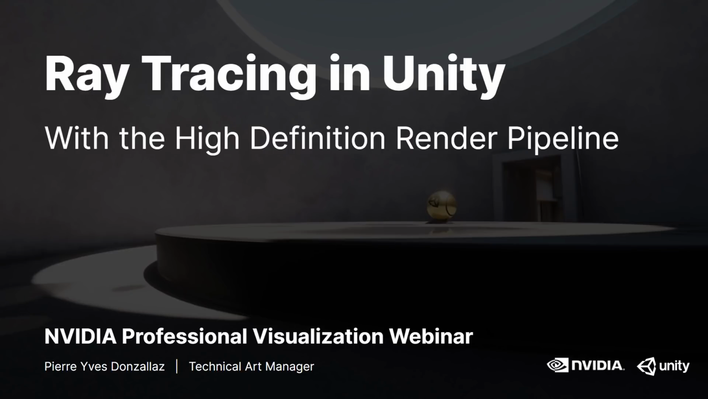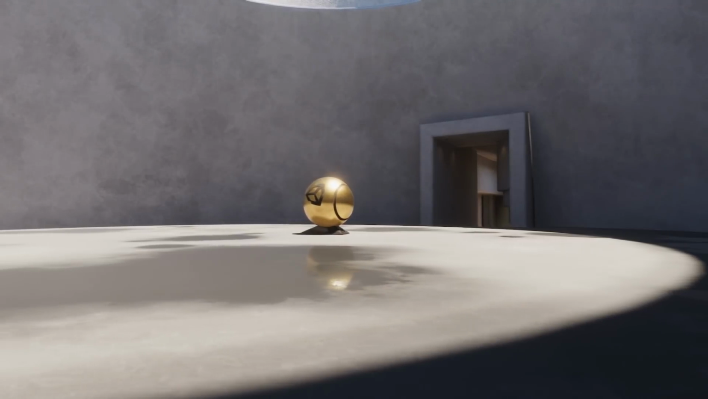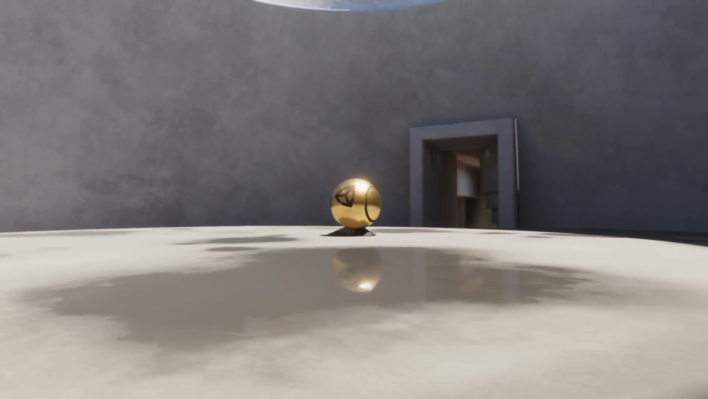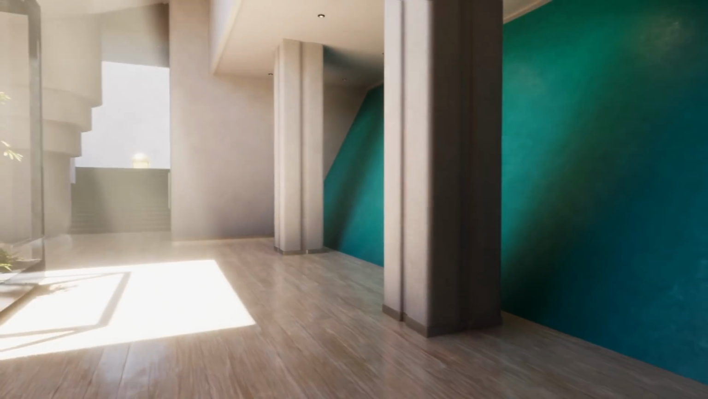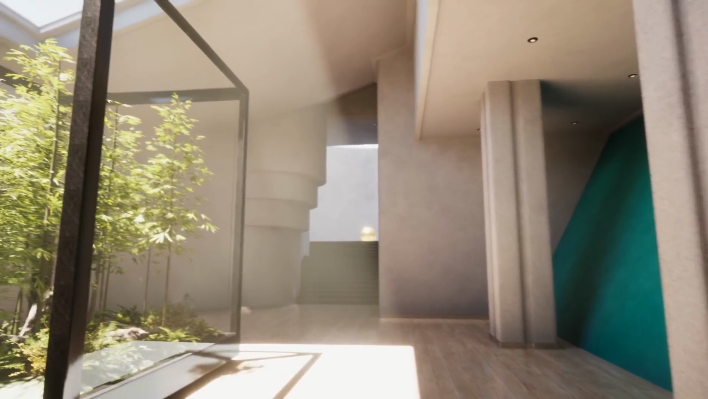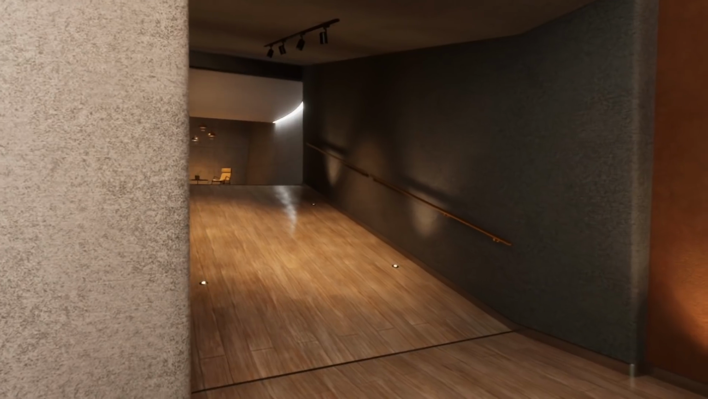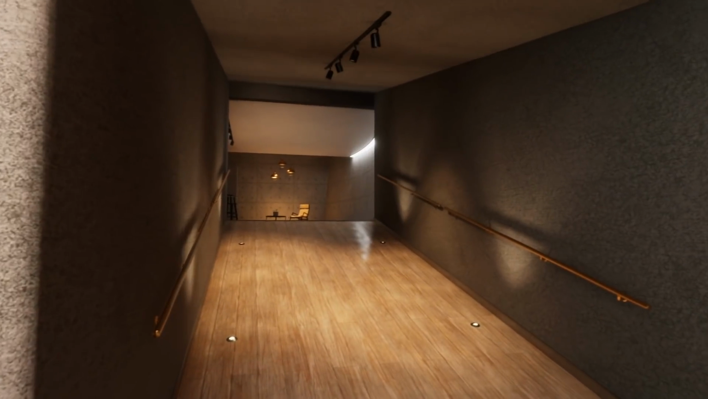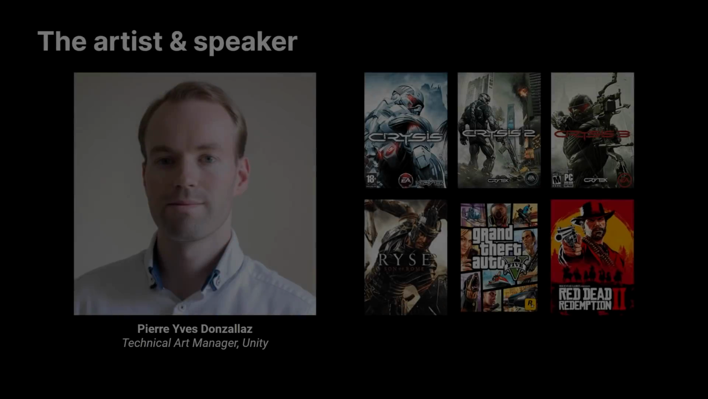Welcome to this presentation about ray tracing in Unity using the High Definition Render Pipeline, or HDRP for short. Hopefully, after watching this session, you will have a much better understanding of the key ray tracing features of HDRP, and you should be able to greatly increase the visual quality in your visualization and even real-time games.